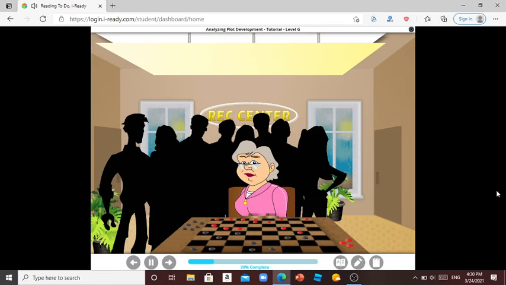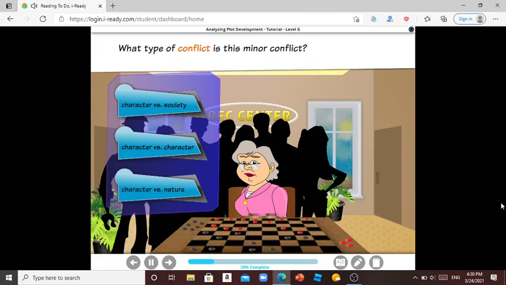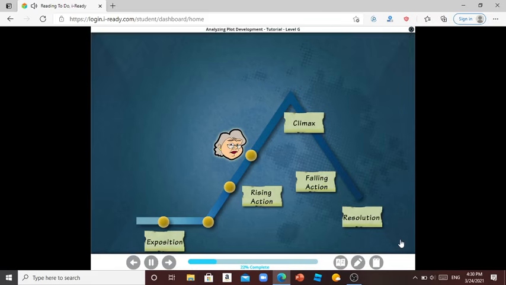A huge storm passes by the rec center, and the thunder rattles the checkerboard. Good golly, this racket and this shaking is making it hard to concentrate. So, the storm adds another minor external conflict to the plot. Grandma Irma is having a hard time concentrating. What type of conflict is this minor conflict? The major conflict is getting more and more complicated. Is Grandma Irma going to win the championship?